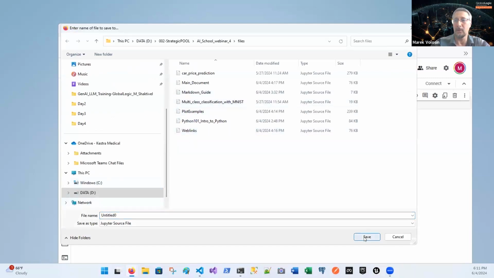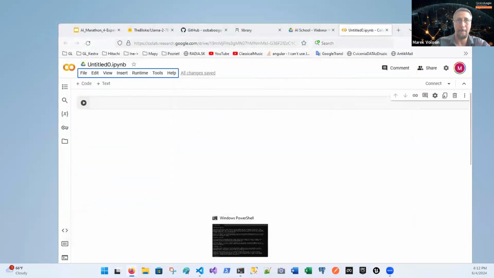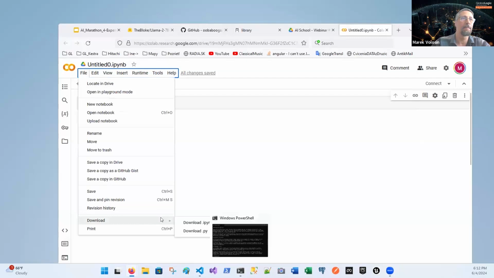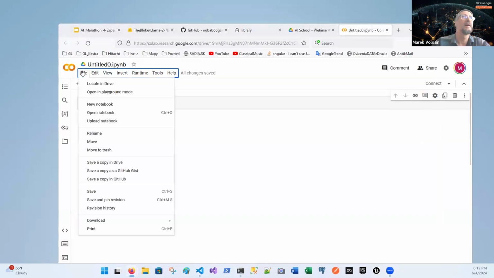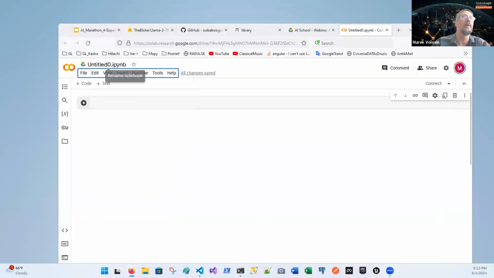So this is a classical document like a Word document or Excel document. This is another type of document, a Jupyter source file. You can see this is a Jupyter notebook document, like a Word document or Excel document. And this is a special type of document.